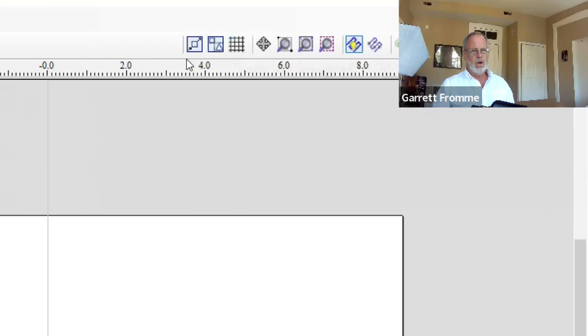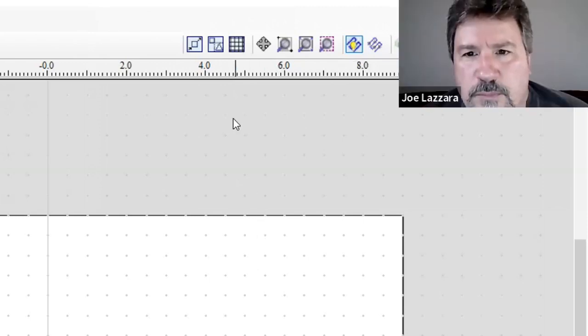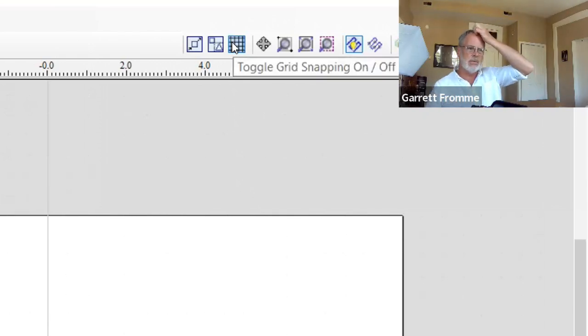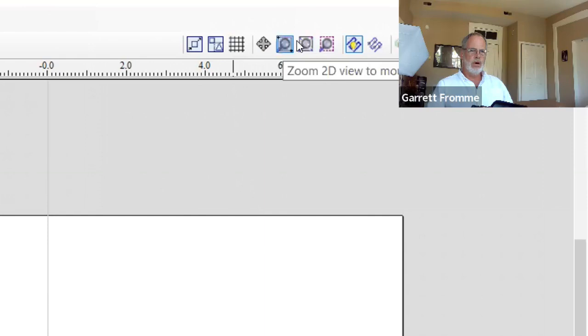So everything up here that's turned on shows a little square around the icon. Right now these two snaps are turned on. This is a grid. You click that and it'll put a grid into your screen. I typically don't work with grids, but some people like it. These are some zoom buttons, but most of the time we don't use them because you'll use your mouse.